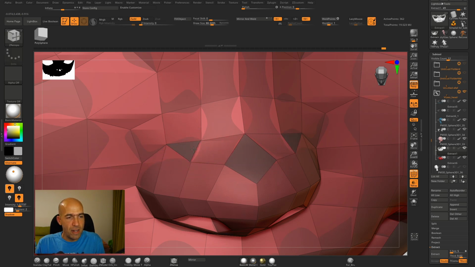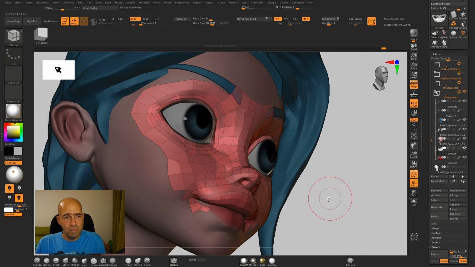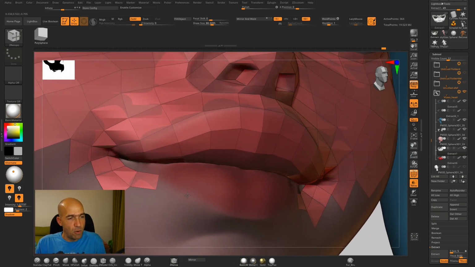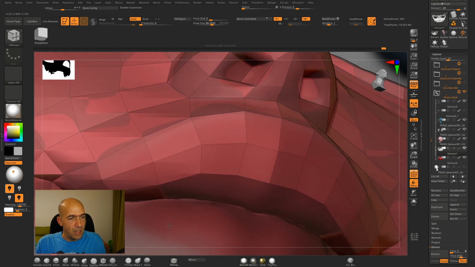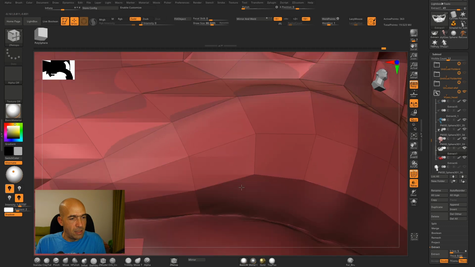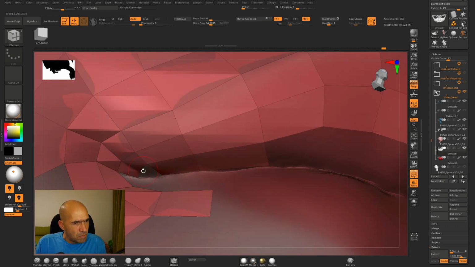So triangles are very easy to make here. You just drag and it snaps. Sometimes it doesn't snap that easy, but most of the time it snaps. Yeah, but you see the point. You see where I'm going with this. Let's continue with the mouth. Let's see what we can do.